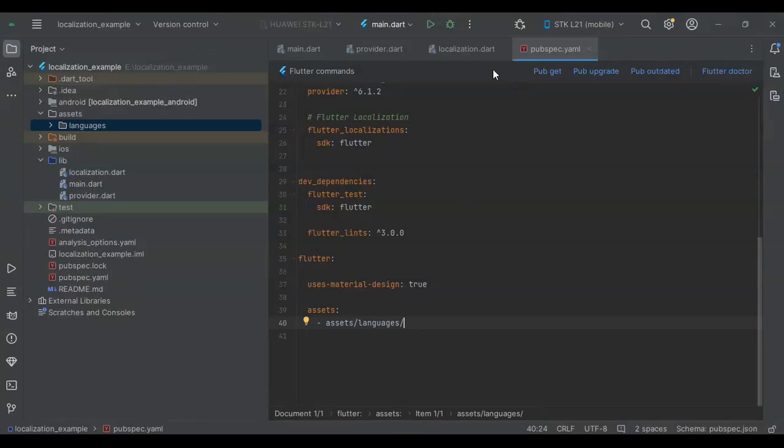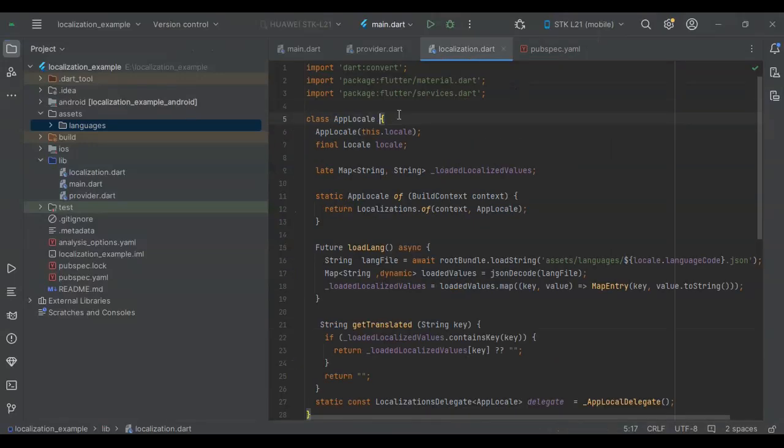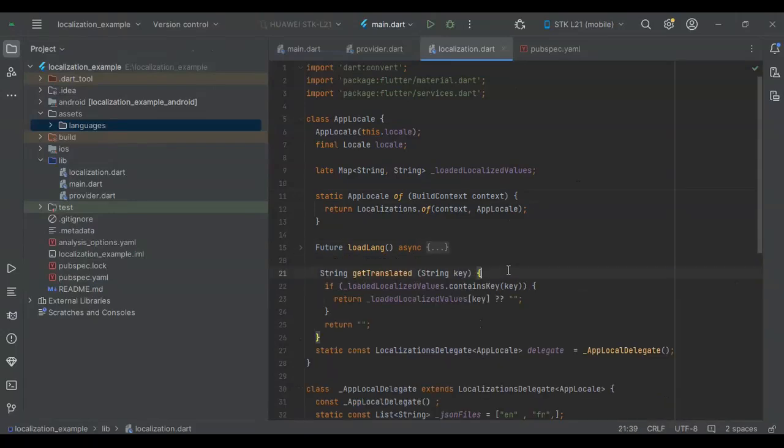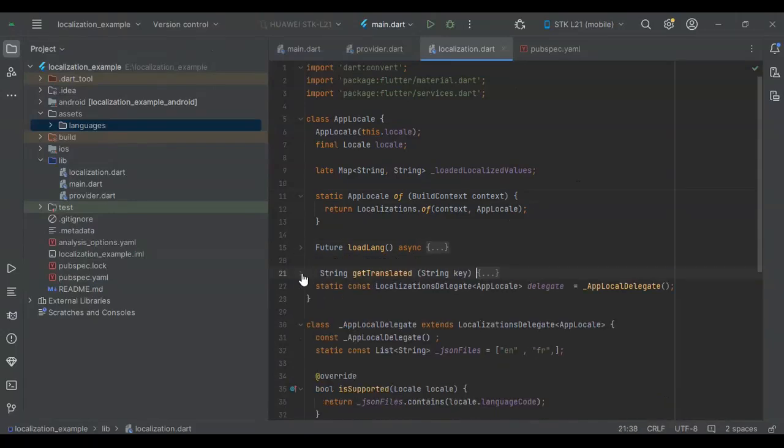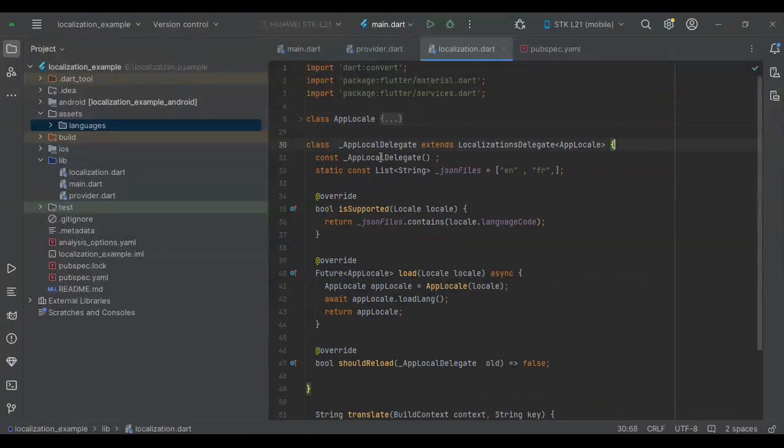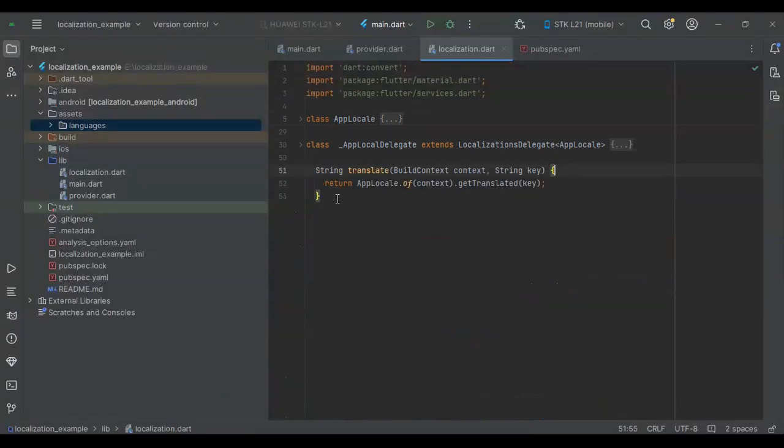Then we will start with the AppLocal class. This class is responsible for loading the language files and providing the translated strings. The AppLocal class loads the language file based on the locale and provides a method to get the translated string for a given key. The AppLocal delegate class acts as a delegate to manage the localization resources. Then we will have our translate method that we will call in the UI, which is a global method to get it from anywhere in our app.